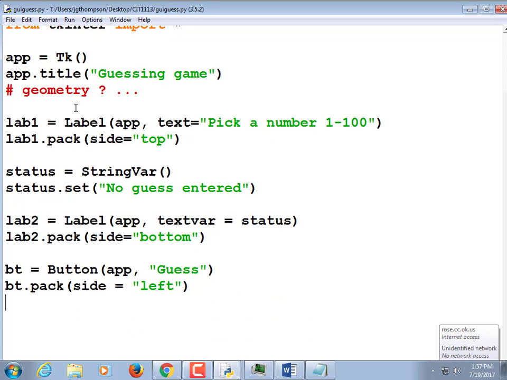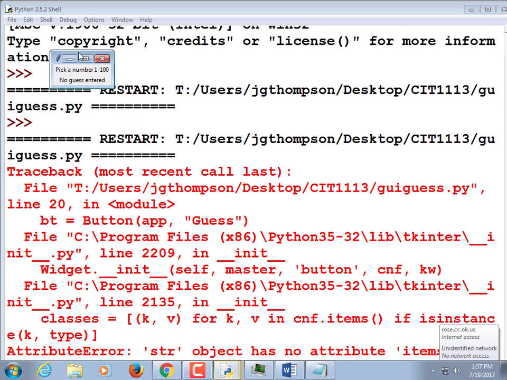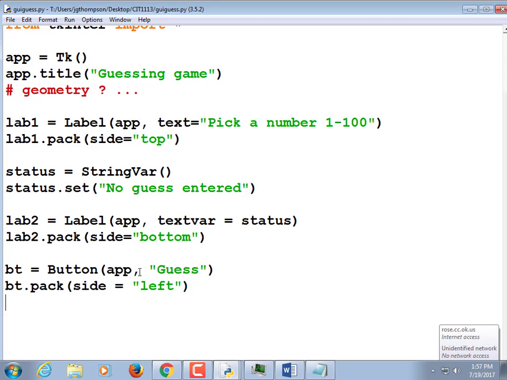Let's run it now, make sure we don't have any syntax errors. Text equals. I forgot something, didn't I? Your guess makes text equals. Yeah, I goofed that. So not app comma guess, app text equals guess. I just changed that line.